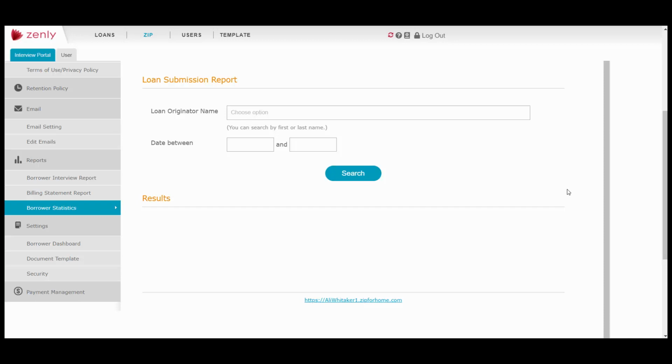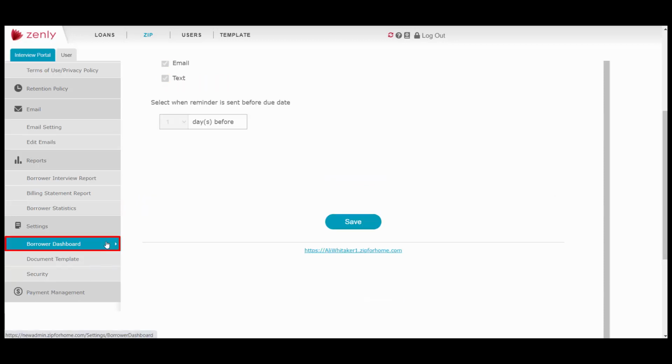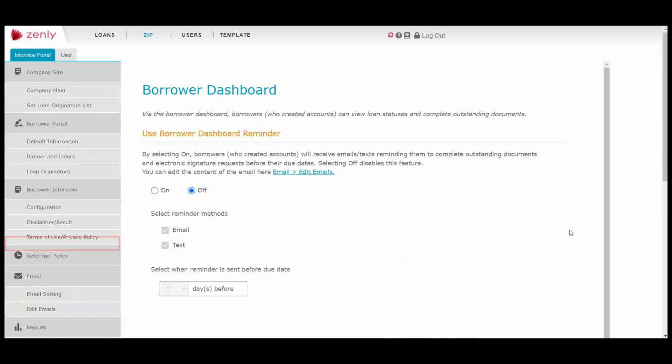Continuing on, we've got settings. The first one under that is our borrower dashboard. Click on that and scroll up a little. On the borrower dashboard here, you're able to select if you want to send email or text reminders to the borrower for any documents that they haven't delivered or e-signature documents that you still are requesting from them. To do that, you would just select on, and then you would select if you want to have email or text, and then the number of days before it's due for that to go out to them.